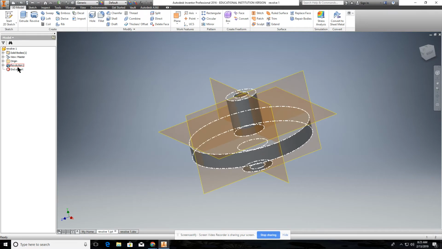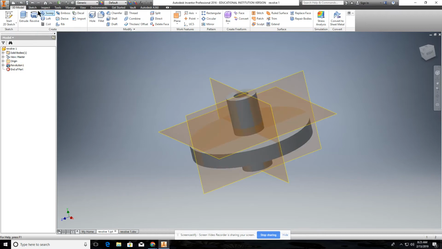Notice with this revolve command, it's just one item. It's just one command, just the revolve. If we were to do this using extrude, we'd have three different ones. Okay, so we're going to just do one.